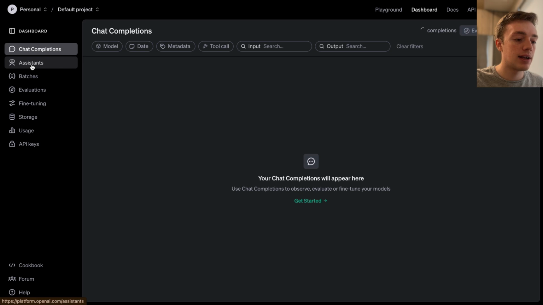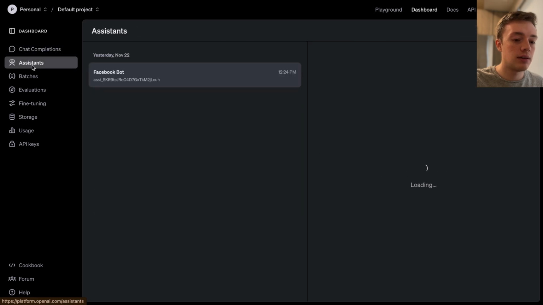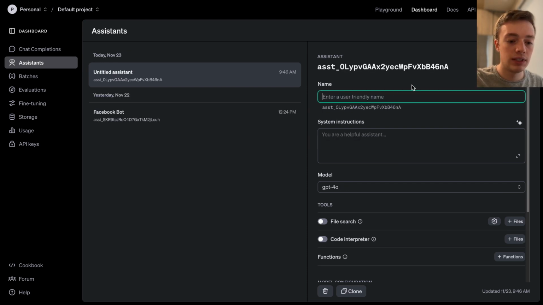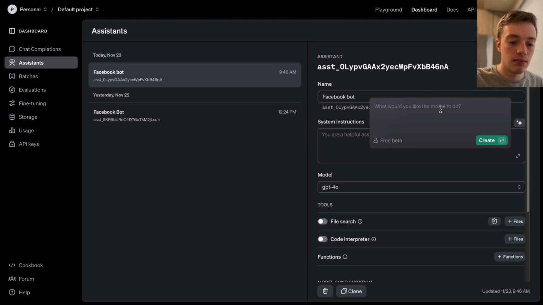and then select Assistants on the left. And here I already have it made, but go ahead and in the top right select create, and it'll let you create a new bot. So we can give it a name. Let's just call it Facebook bot. And this part is pretty important. You can even have ChatGPT help you out here with this little icon here.